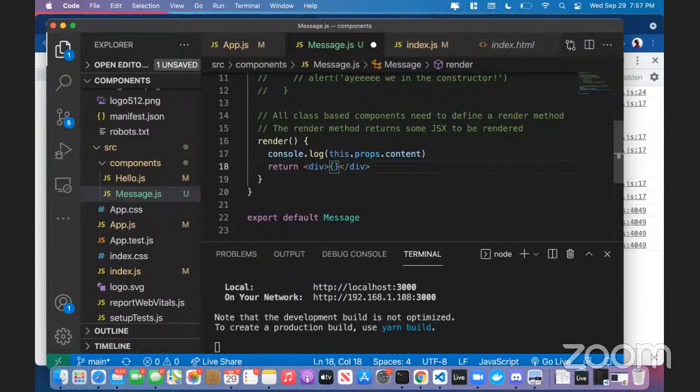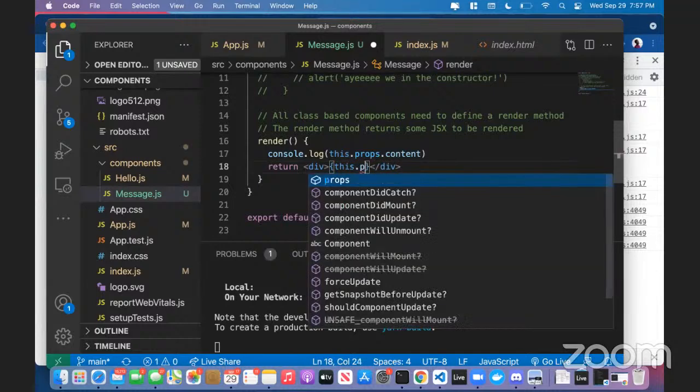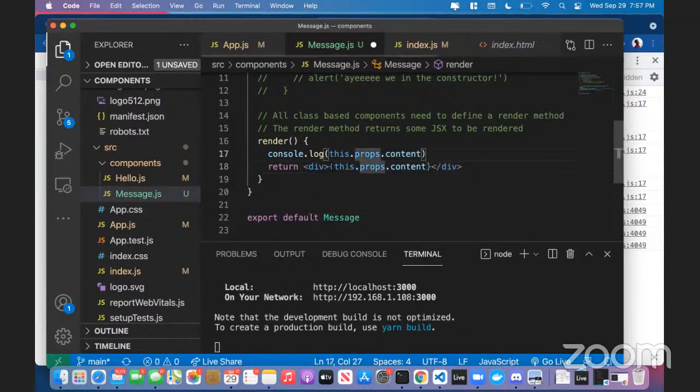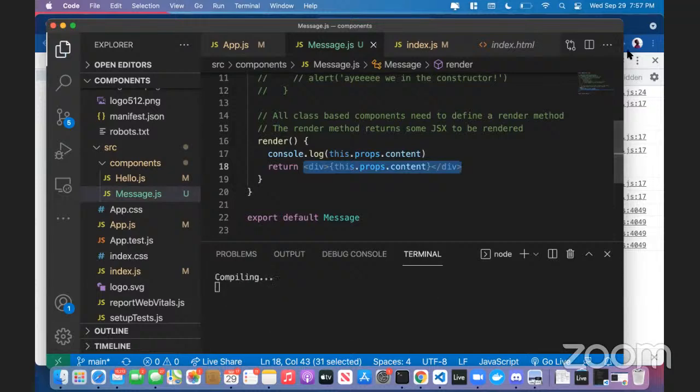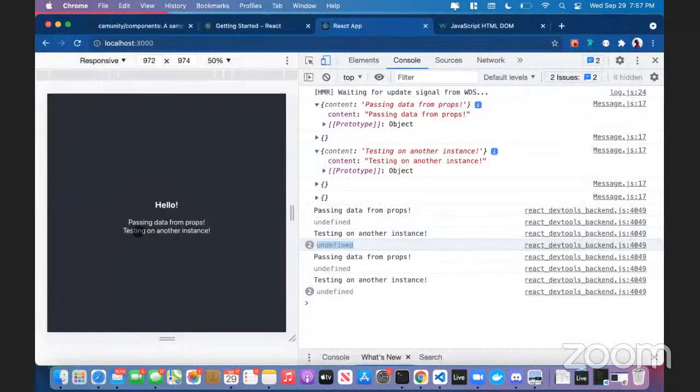I could put a function call. I could put some variable logic. I could put a string if I want to. In this case, I'm just going to say this.props.content. I'm going to take whatever data is in this.props.content, and that's what's going to be returned basically as a part of this expression. So when I do that, what we're going to see is that clearly some components went away, but the two components that have props are still showing up.